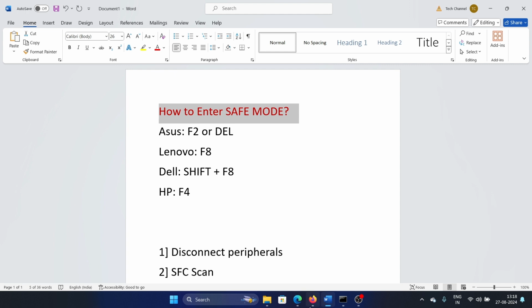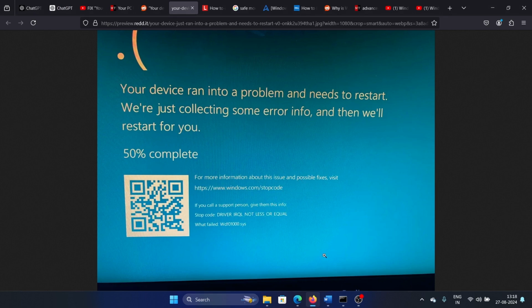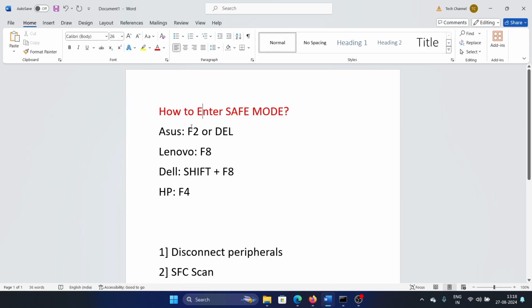Now, it's very easy. We have a few keys depending upon the brand of your computer. As soon as you hit the power button on your system, start hitting this key rapidly. For Asus computers, it can be F2. For Lenovo computers, it can be F8. For Dell, it can be Shift plus F8. For HP, it can be F4, but depending upon the model, these keys could be different as well.